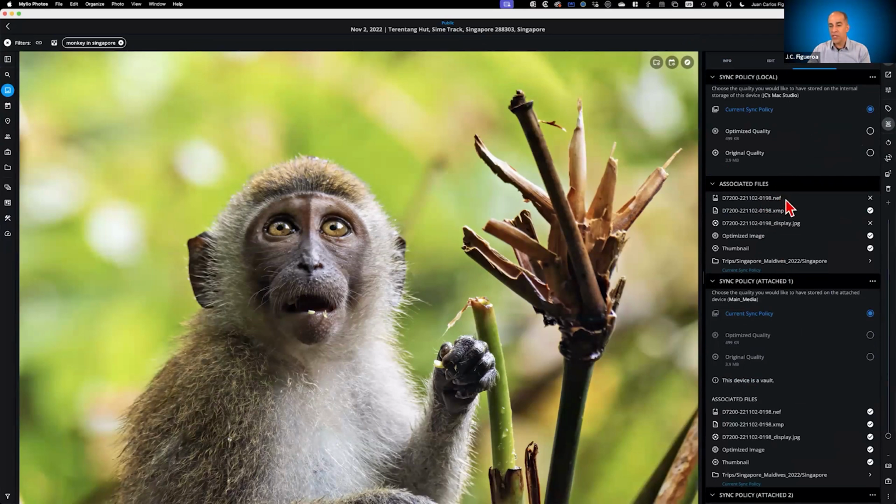So I have the original raw file. I always have access to it. I have the JPEG display image, which is the edited version. And then I have an optimize and a thumbnail. And you'll notice that the optimize and the thumbnail have check marks because that's what lives presently in this device.